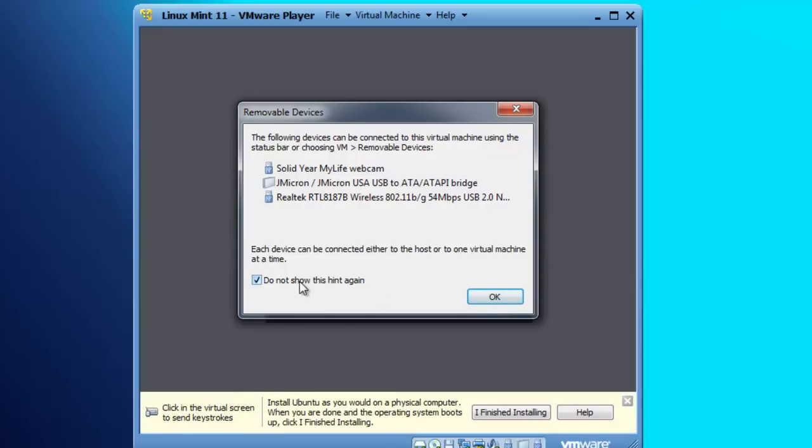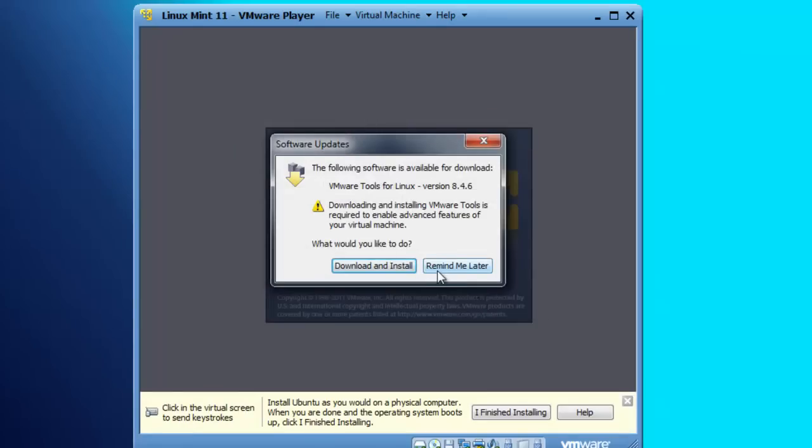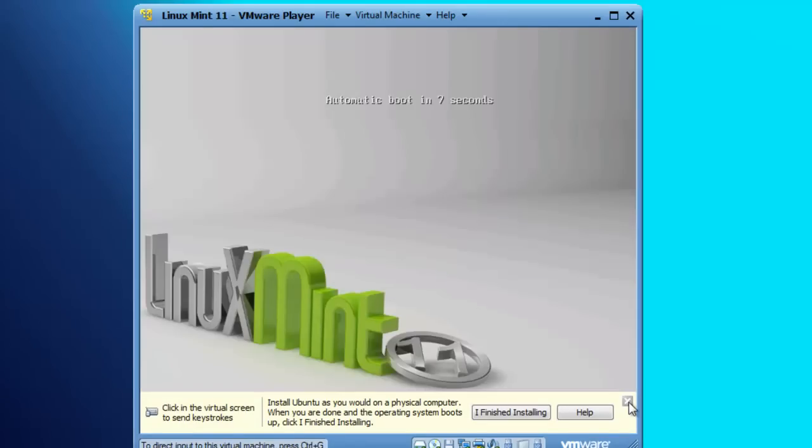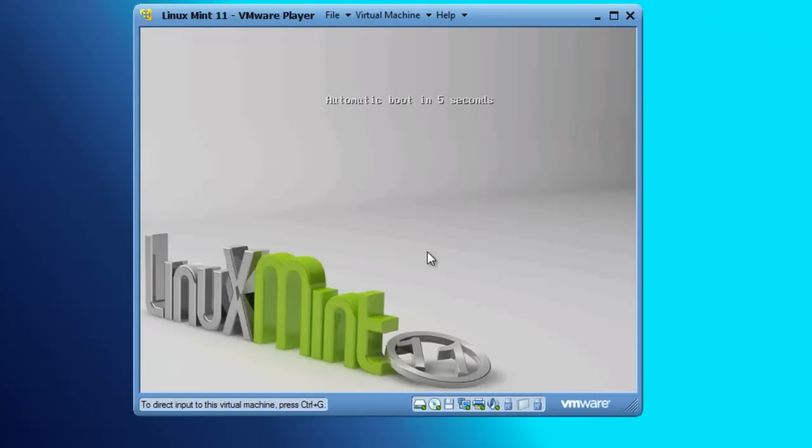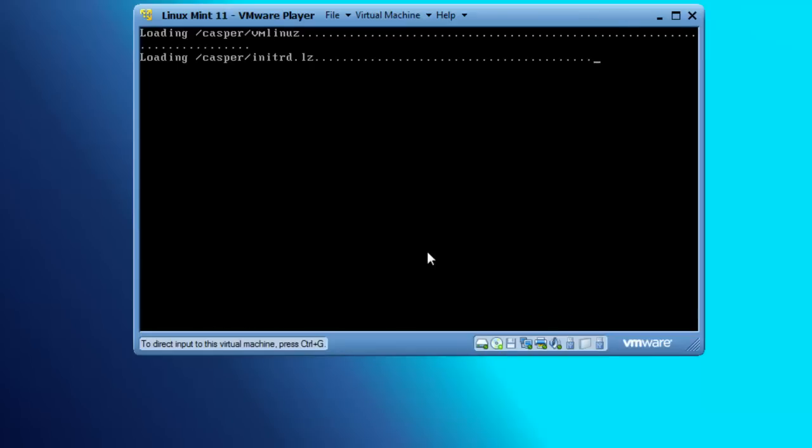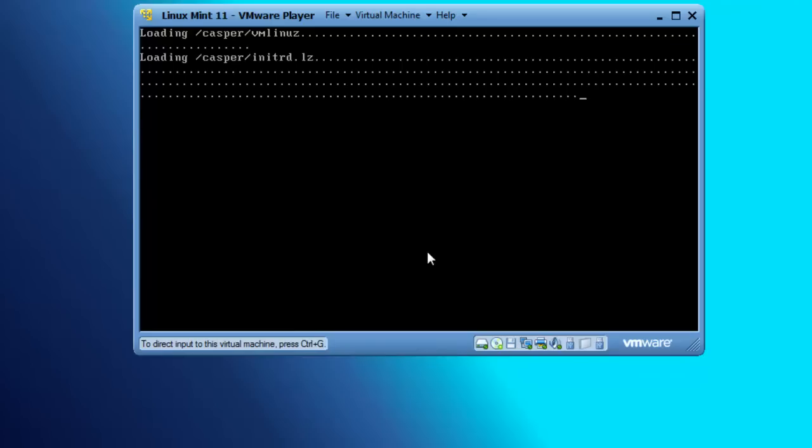Don't show that hint again, click OK. Remind me later. This is Linux Mint 11, I've never tried it before, and I thought, hey, let's try VMware Player, right? Because I like VMware Player better than VirtualBox. I had both installed, but I'm transitioning from VirtualBox to VMware Player completely, 3.1.4, since VMware Player has better 3D support than VirtualBox, plus I have hardware virtualization.